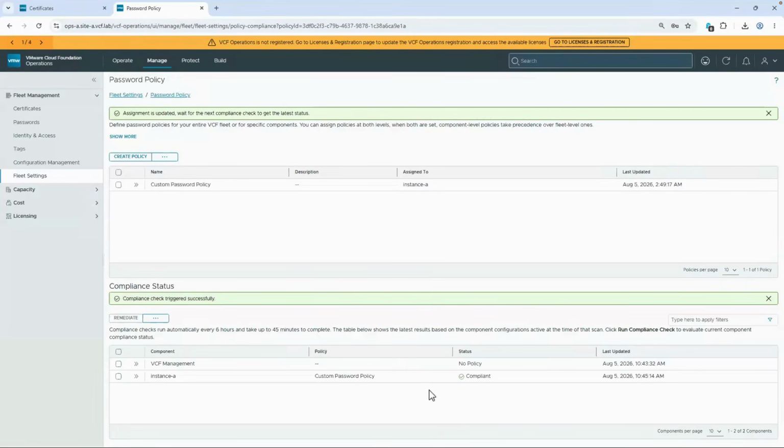All right, so while I was explaining that, we can see here that our password and compliance status has come back as now compliant. So what this means is that when our passwords are next due to renew, they will all adhere to this new password policy.